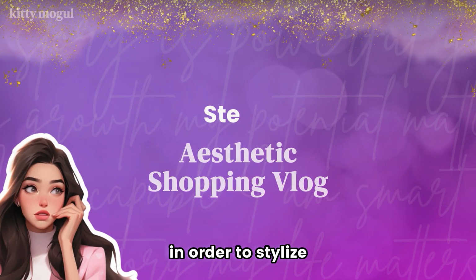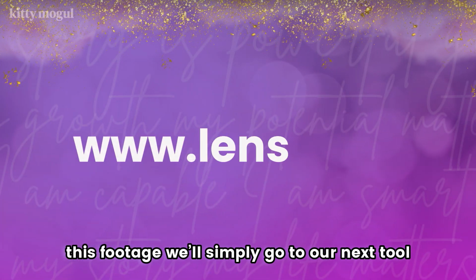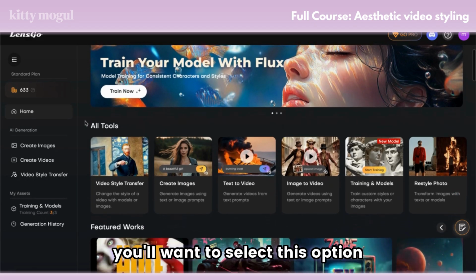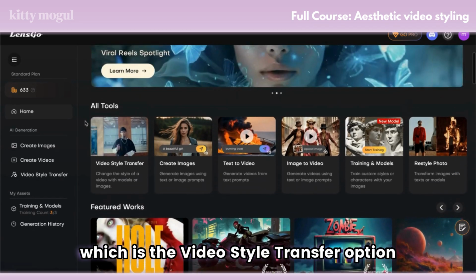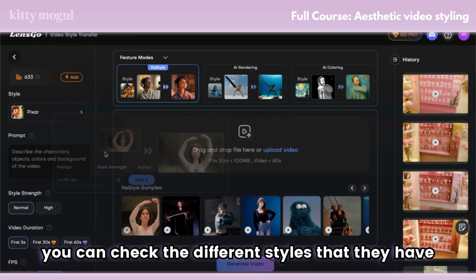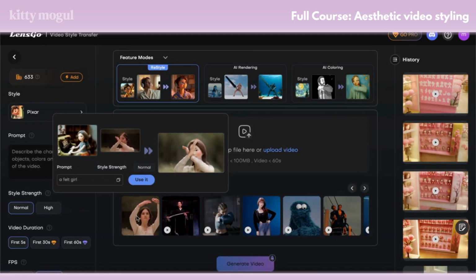In order to stylize this footage, we'll simply go to our next tool, which is lensgo.ai. Once in the main page, you'll want to select this option, which is the video style transfer option. Once in there, you can check the different styles that they have.